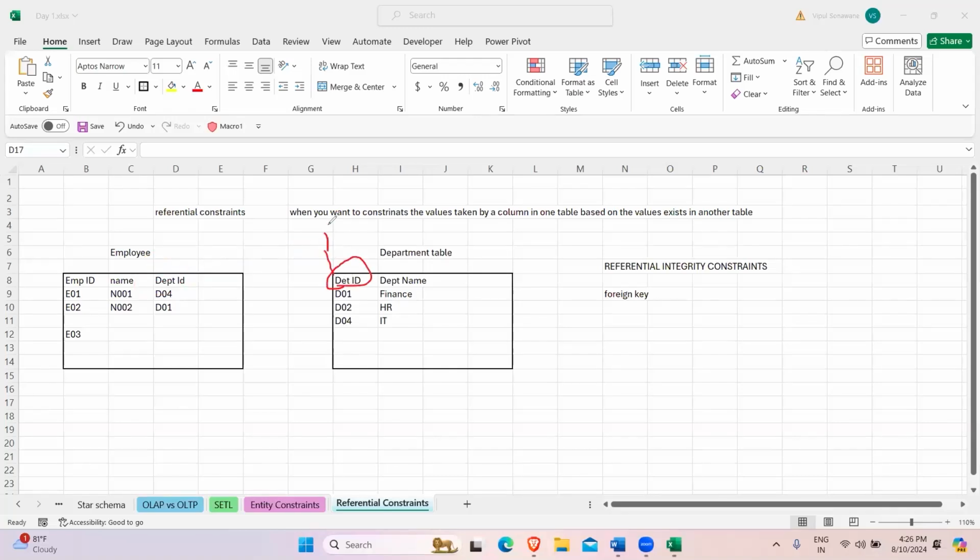This is your primary key. Primary key for what? Primary key for department table. Employee ID है. Employee ID क्या है? Primary key है. तो primary key किसके लिए है वो? It is for employee table.